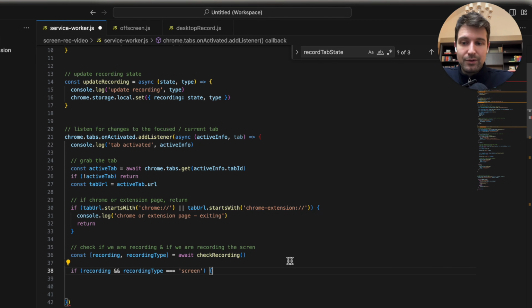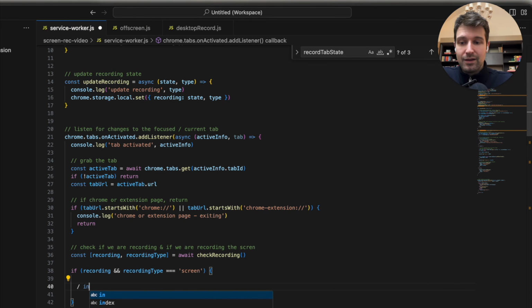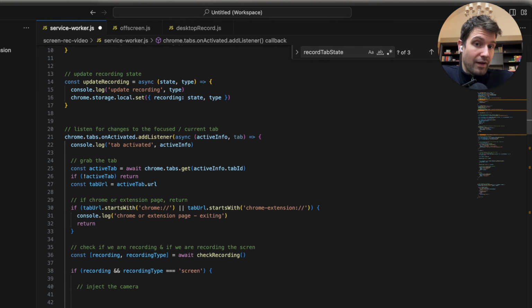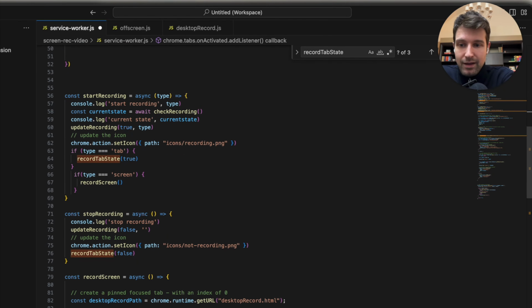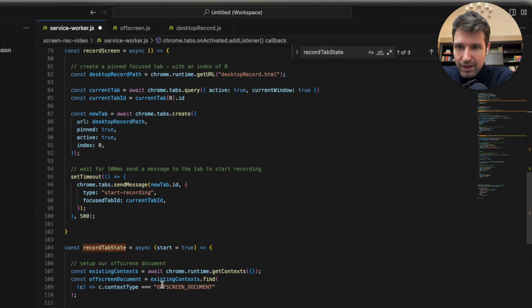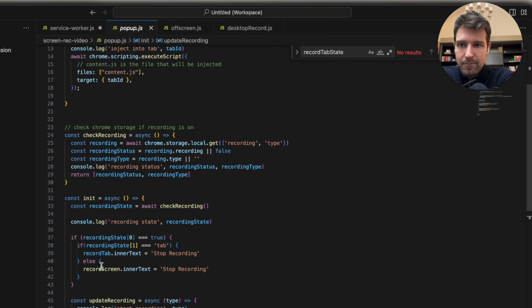And then all we need to do is, if we are recording and recording type is screen, we're going to inject the camera. And then if not, we can actually remove the camera. So now let's go down to where we normally were injecting this. So if we come down here, where was it? We had this, was actually in our pop-up. Yeah, it's this inject camera function just here.